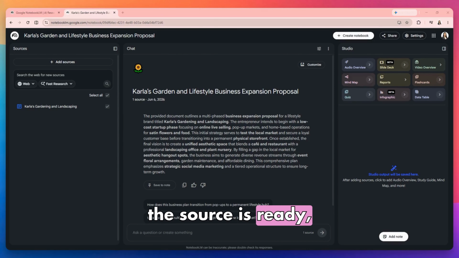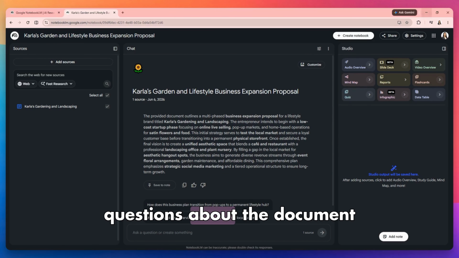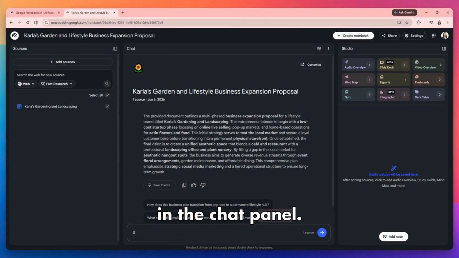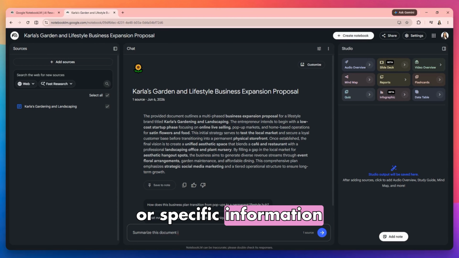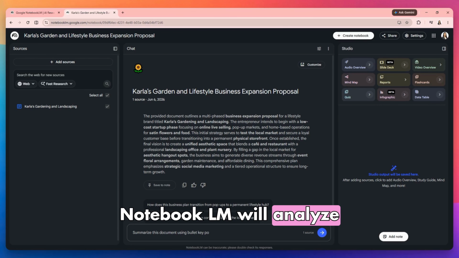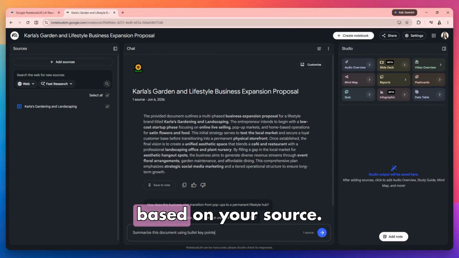Once the source is ready, you can start asking questions about the document in the chat panel. For example, you can ask for a summary, key takeaways, action items, or specific information from the document. NotebookLM will analyze the content and generate responses based on your source.